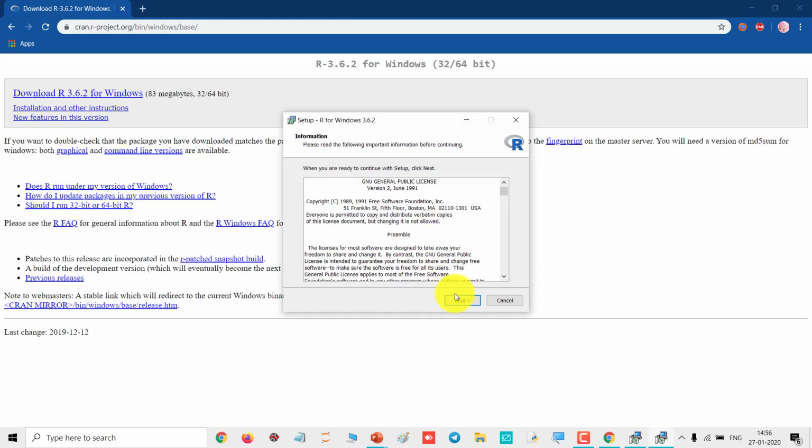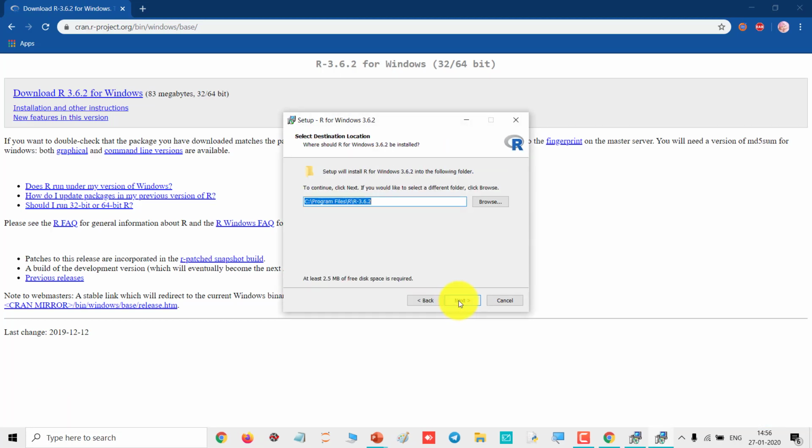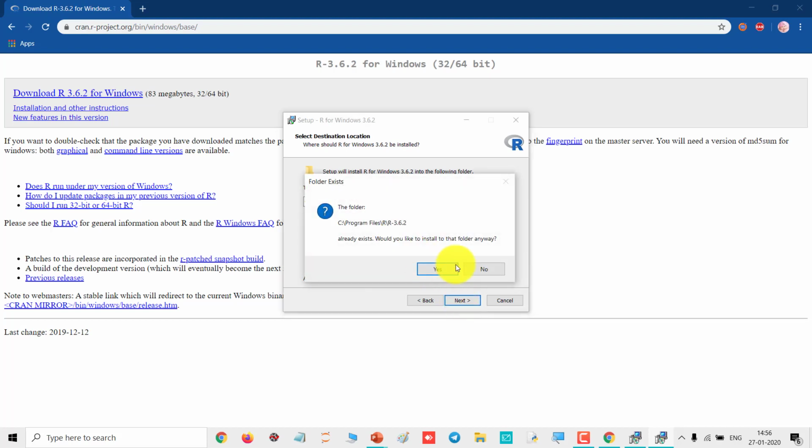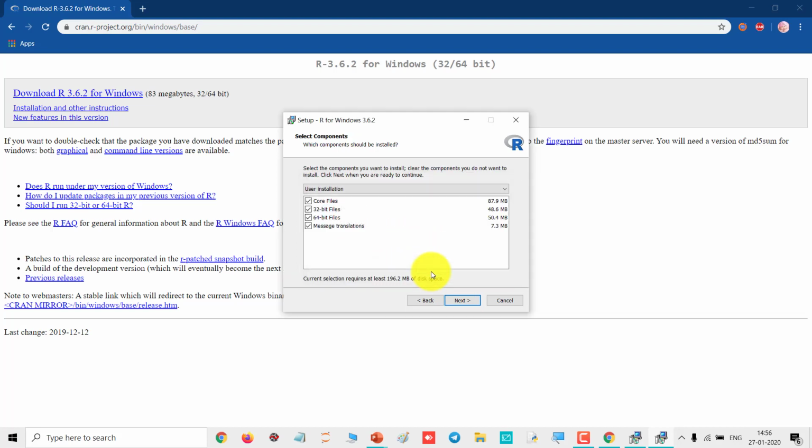English language. Next. If you want to change the location, you can change it. Otherwise, next. It says it already exists. Would you like to reinstall to that folder anyway? Yes, I am installing again.